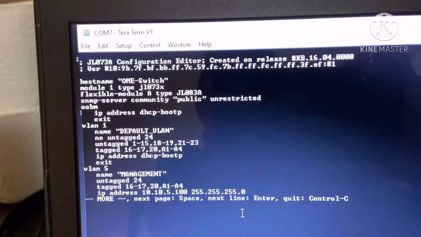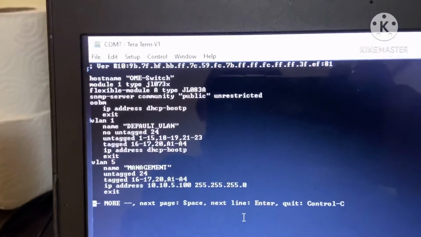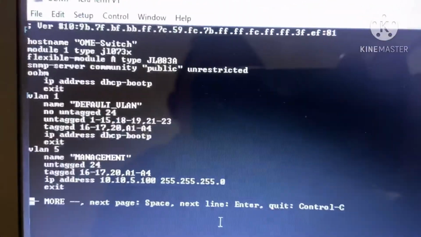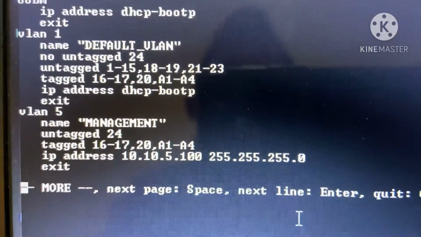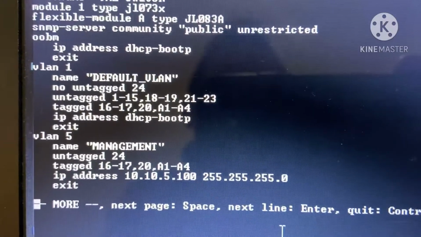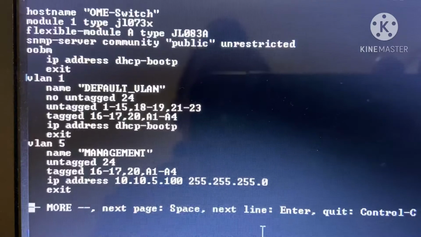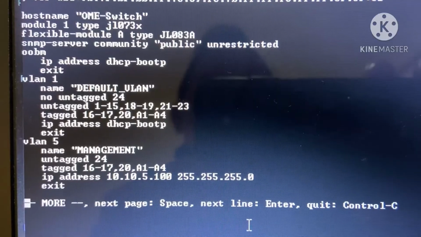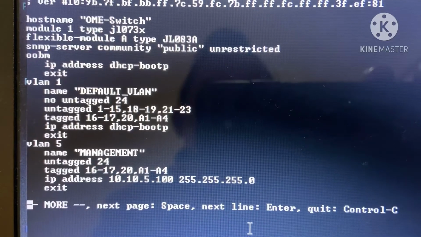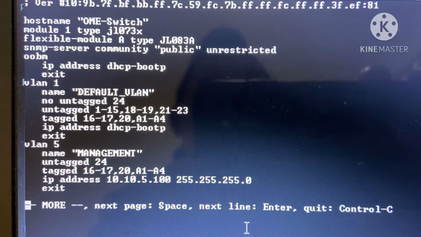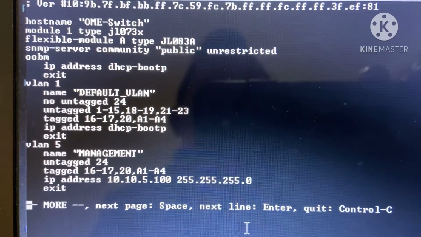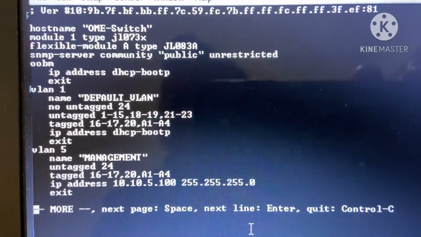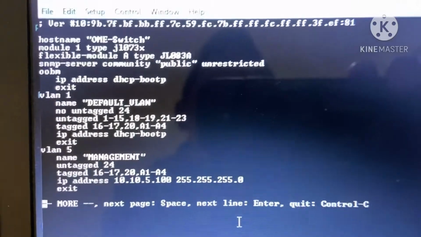Actually, earlier I already tested this one, so it already has the VLAN for management, where I assigned the IP ending in 100 and the subnet mask is the usual 255.255.255.0. But once this is installed on site, the IT will change the VLAN and the IP address for the management, because this one is only for testing. So we need to check the IP address that I registered earlier.